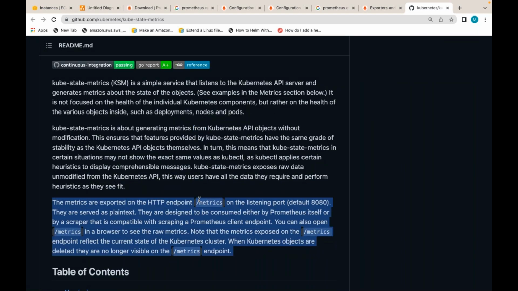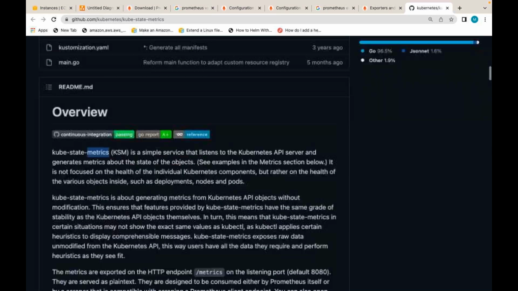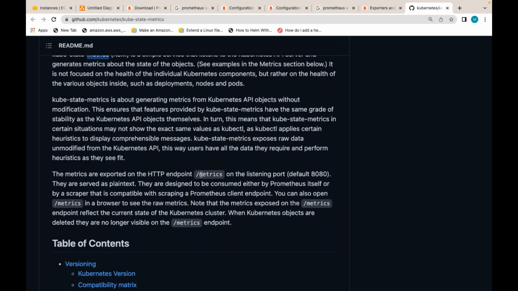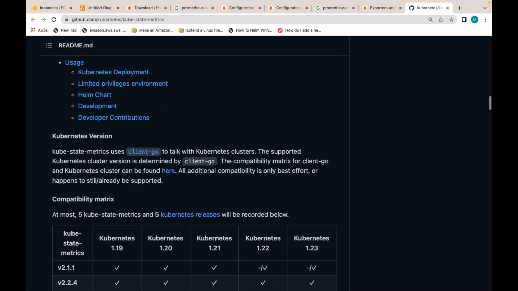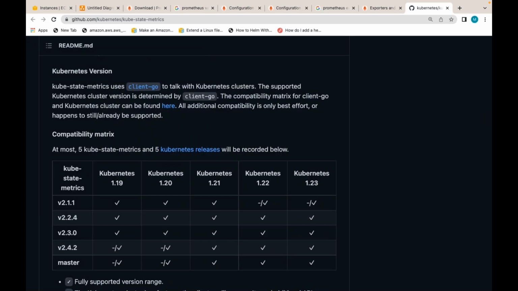So if Prometheus contacts this kube state metrics, Prometheus will scrape the data about your Kubernetes objects and their state, like deployment details, pod details, volume details, and Kubernetes node details too. All the metrics about Kubernetes. So this also I need to deploy, kube state metrics.